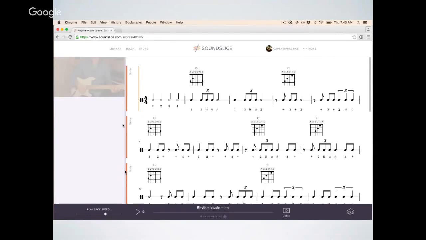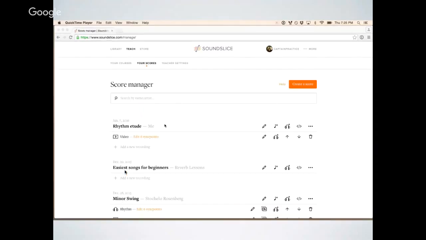If I click back to my library and open up the score, this is what the student sees. They see a perfectly synchronized recording that they can play along to, create loops, and slow down. What you want them to see.